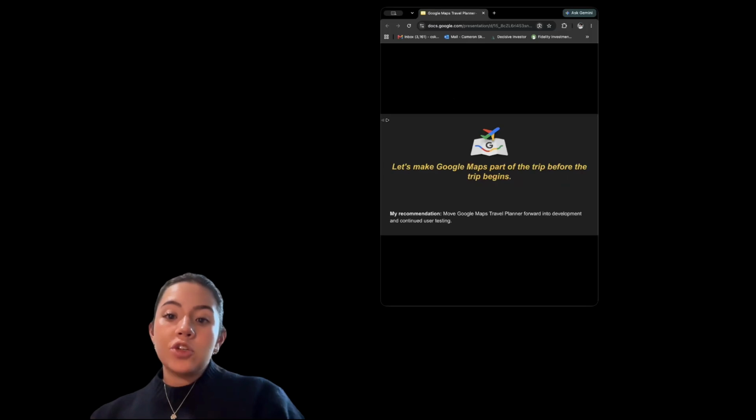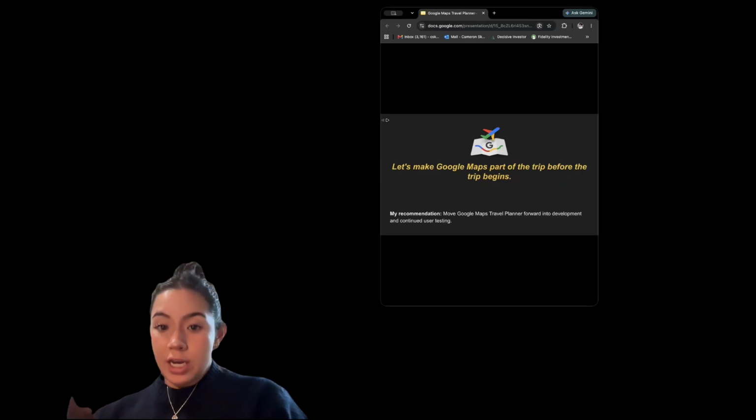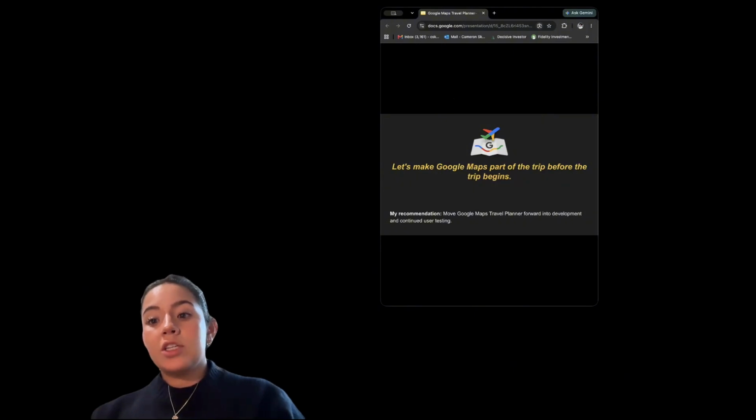My recommendation is to move Google Maps Travel Planner forward into MVP development and continue user testing. Google Maps already helps travelers get where they're going. This gives Google the opportunity to help them plan their experience too. Let's make Google Maps part of the trip before the trip begins.